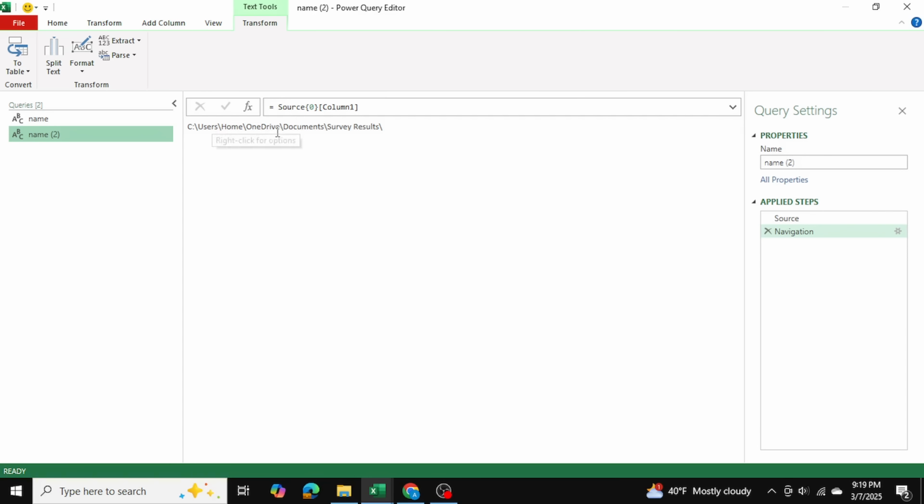The file location stays the same because all of those files are in the same folder. And while I'm at this, I'm going to go ahead and change this query to location as well. So now we have a query for name, a query for location. Now we want to be able to extract data based on our combination of the name and the location.